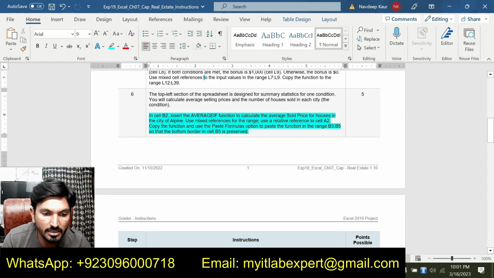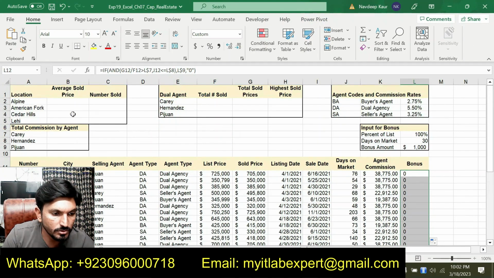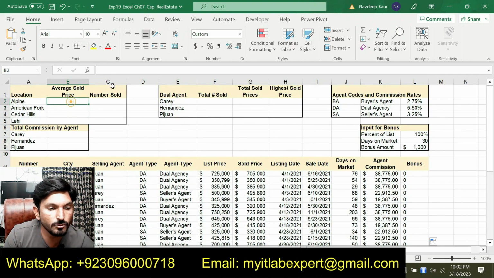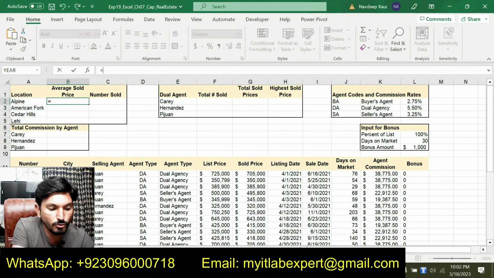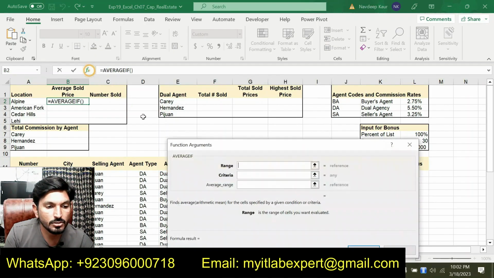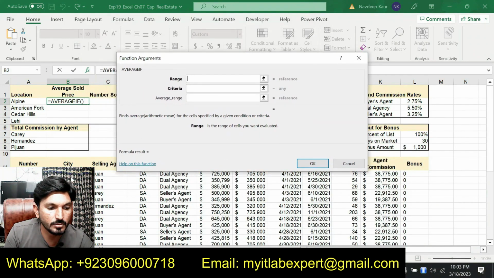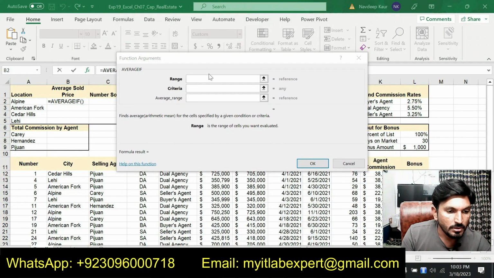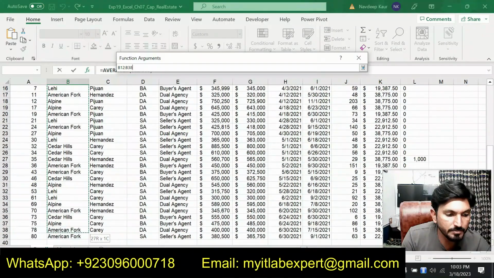So let's go to cell B2 and enter this function to get the average sold price for the houses. This is cell B2 and we are supposed to use the AVERAGEIF function here. So we will put an equal sign and type AVERAGEIF and we will get the function here. Now our range will be the city column, this one. So this will be our range.